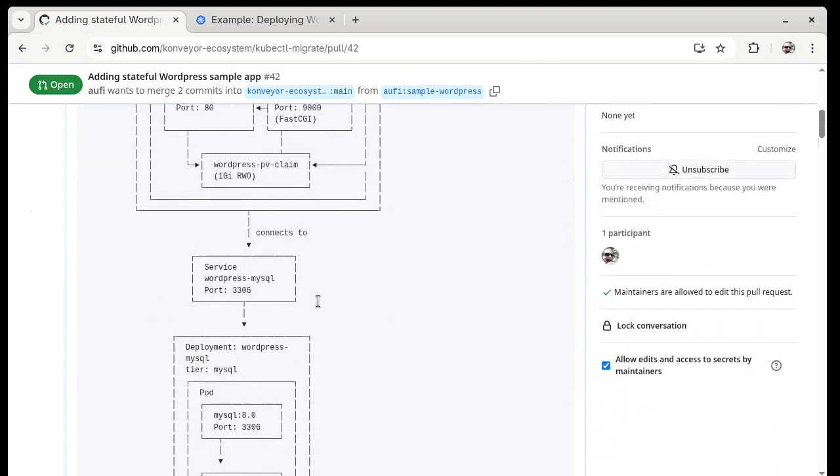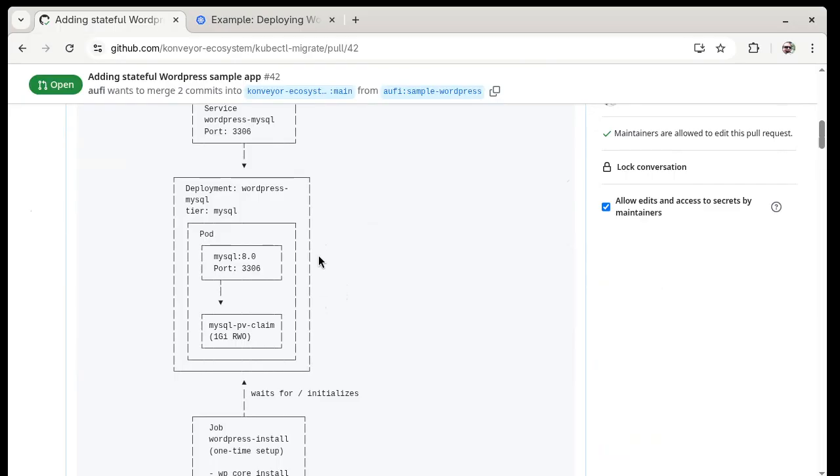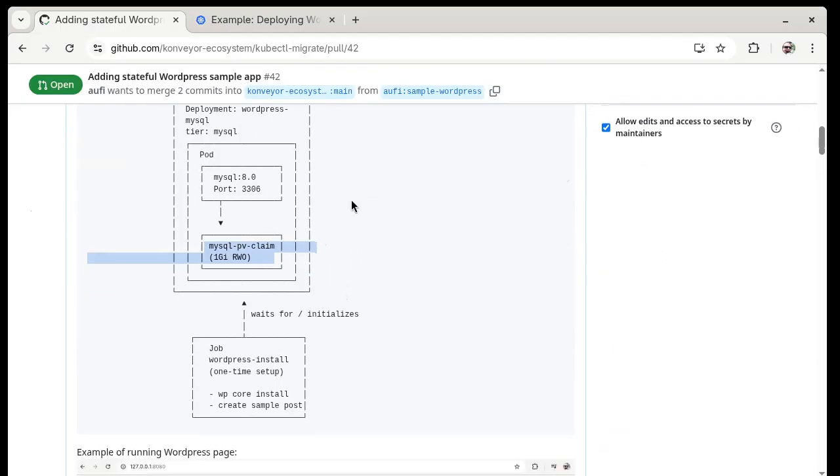This WordPress needs to connect to some database. In this case, there is the MySQL service, which also has a deployment, currently with one single pod and one single container that is based on MySQL 8.0, uses port 3306, and also has its own persistent volume, which is used for MySQL storing database files. So this is the main state. Also, this is the place where WordPress stores, for example, posts, pages, etc. This is the main part of the deployment.